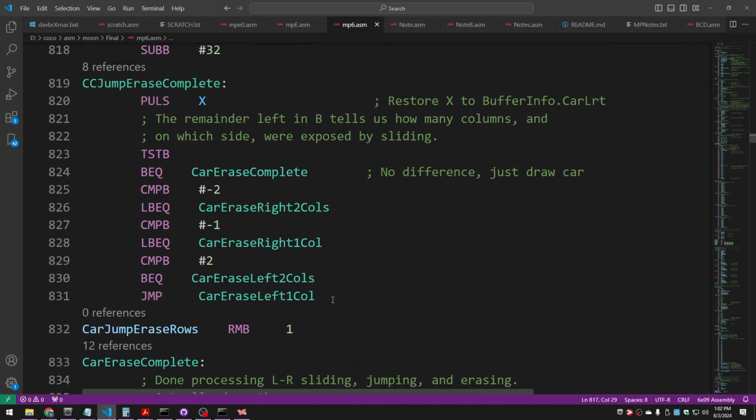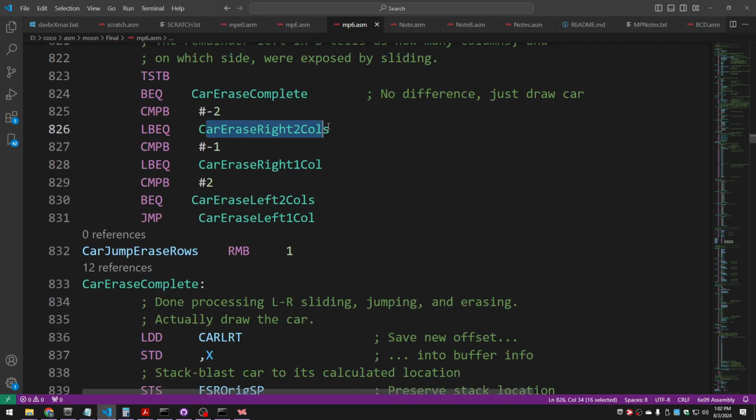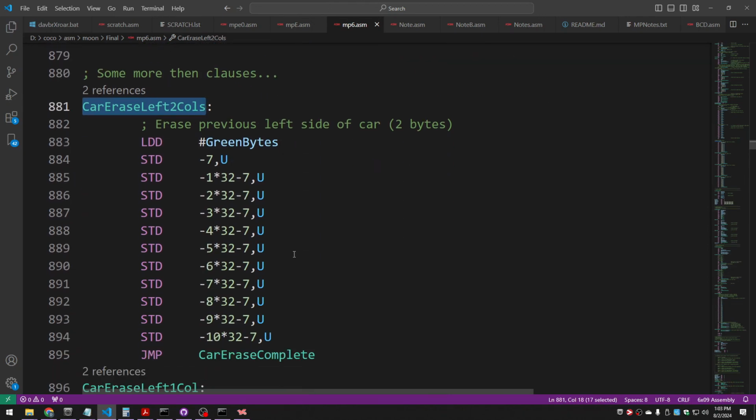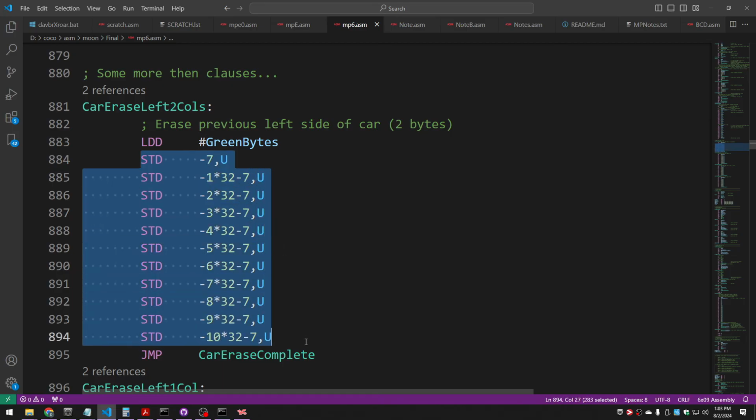But if the car is sliding, either I erase 2 columns on the right side, or 1 column on the right side, or 2 columns on the left side, or 1 column on the left side. I'm just careful to look and compare where the car is now versus where it was before, so I can do as little work as possible. And doing the erasing isn't that much work anyway. Erasing 2 columns on the left is merely a matter of loading up a 2-byte register with the green bytes, and just storing it all the way down the left.